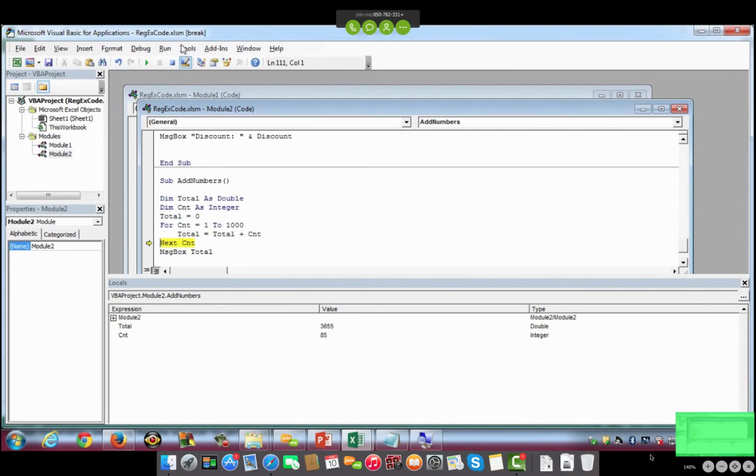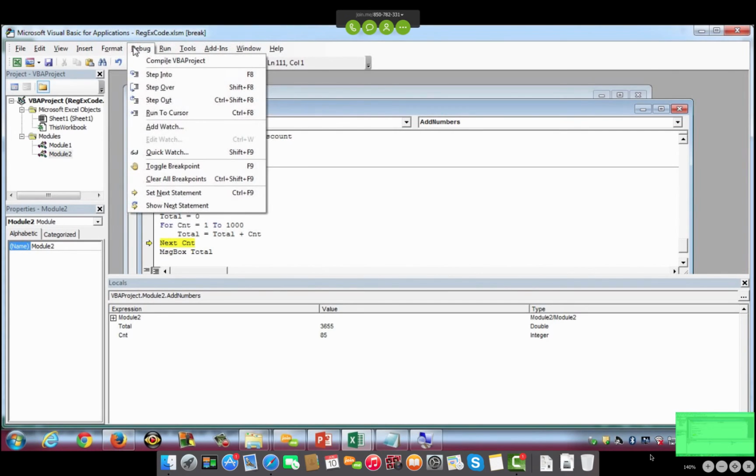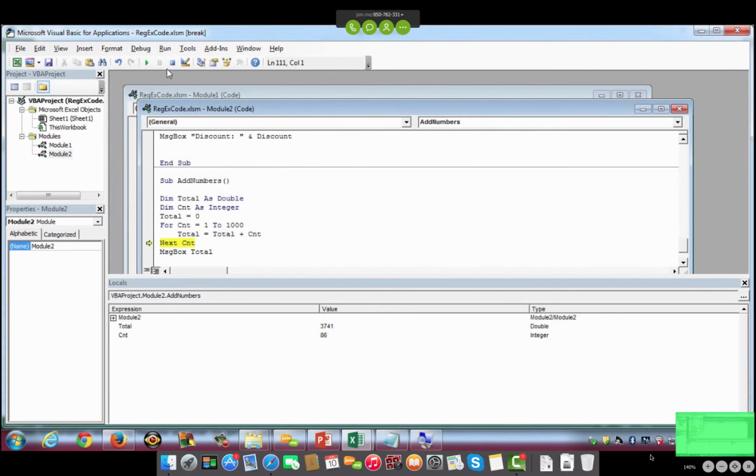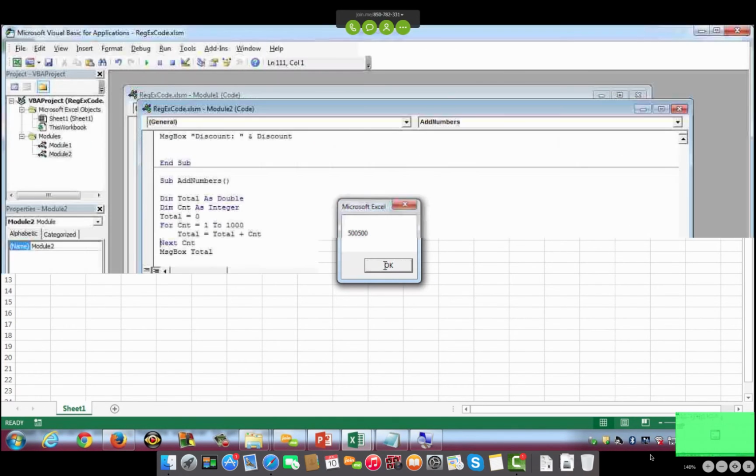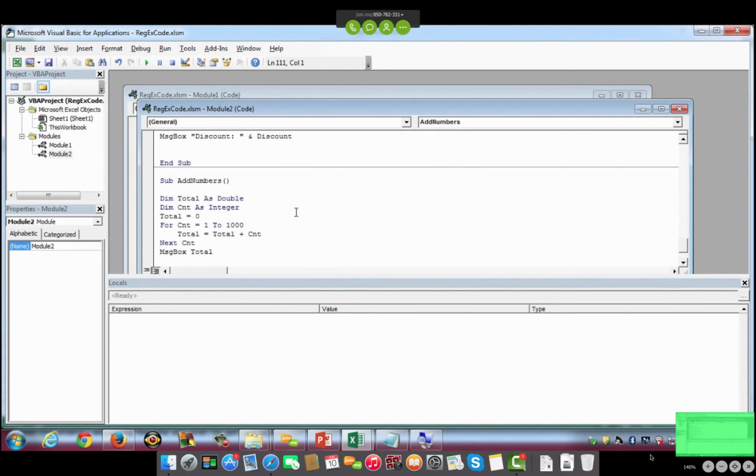All right. Now can I just run the rest of the loop? Okay. 500,500, but we all knew that anyway, right? Because of the trick. You know that trick, right? Adding 1 to 100. 1 plus 100 is 101. 2 plus 99 is 101. 3 plus 98 is 101. So it's just 101 times 50. Same thing here, except it's 1 to 1,000. So it'll be 1,001 times 500. Okay.